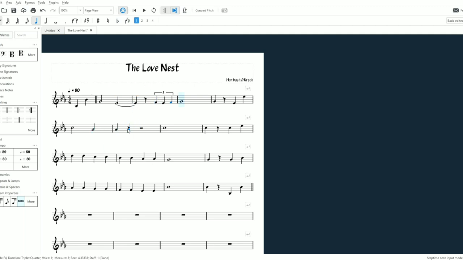I'm also going to do that one more time. It happens here in the second system. So I'm going to press escape, click on my representative rest, and then press Control and 3 together. That gives me my quarter note triplets. And then I simply press the letters that I need, B, A, B, and I'm done.